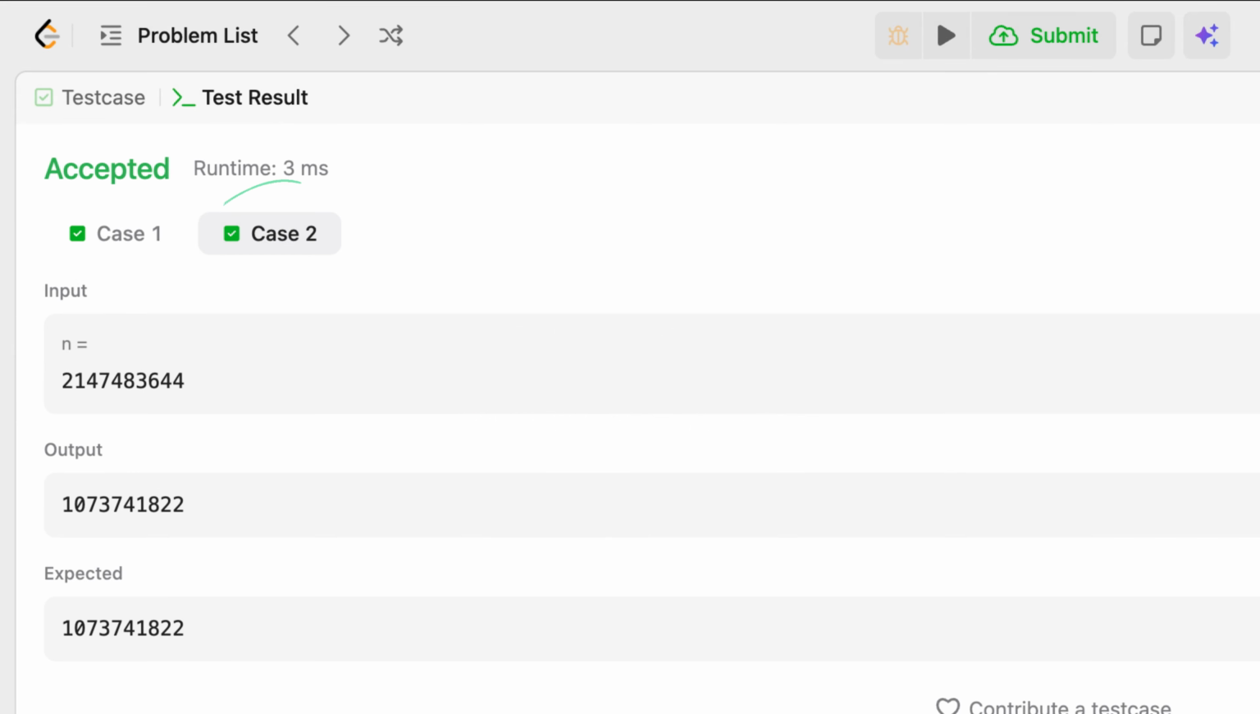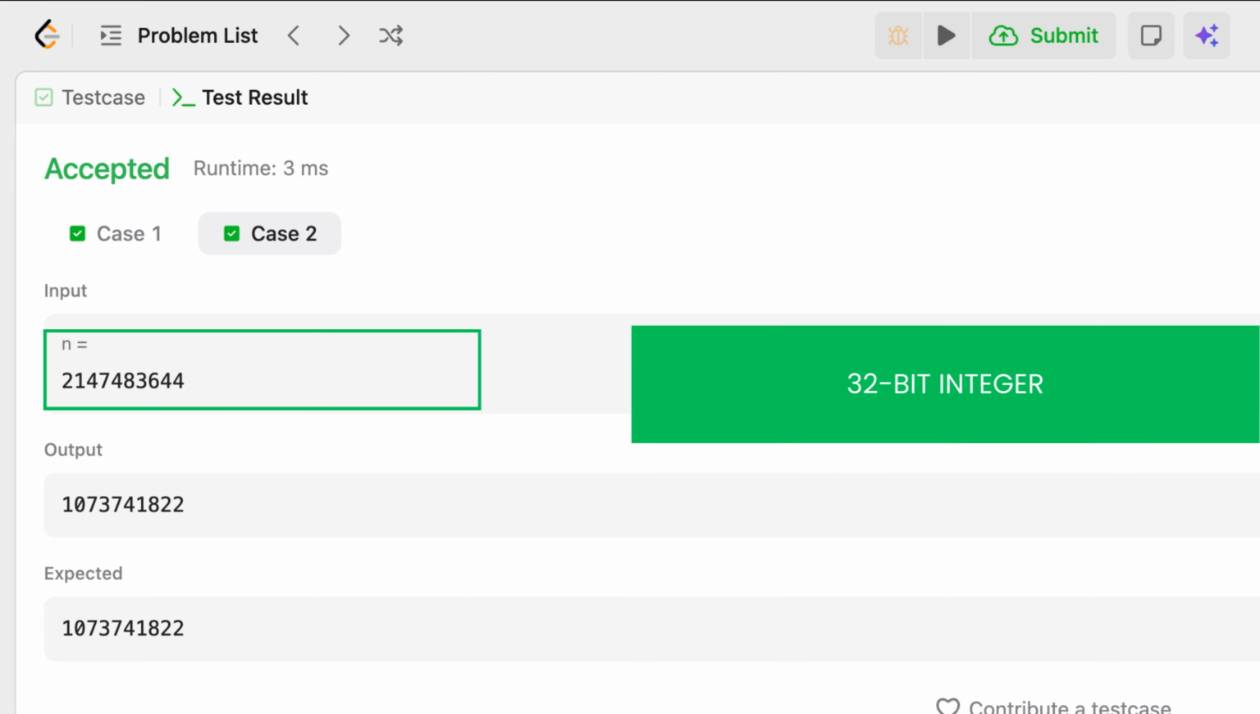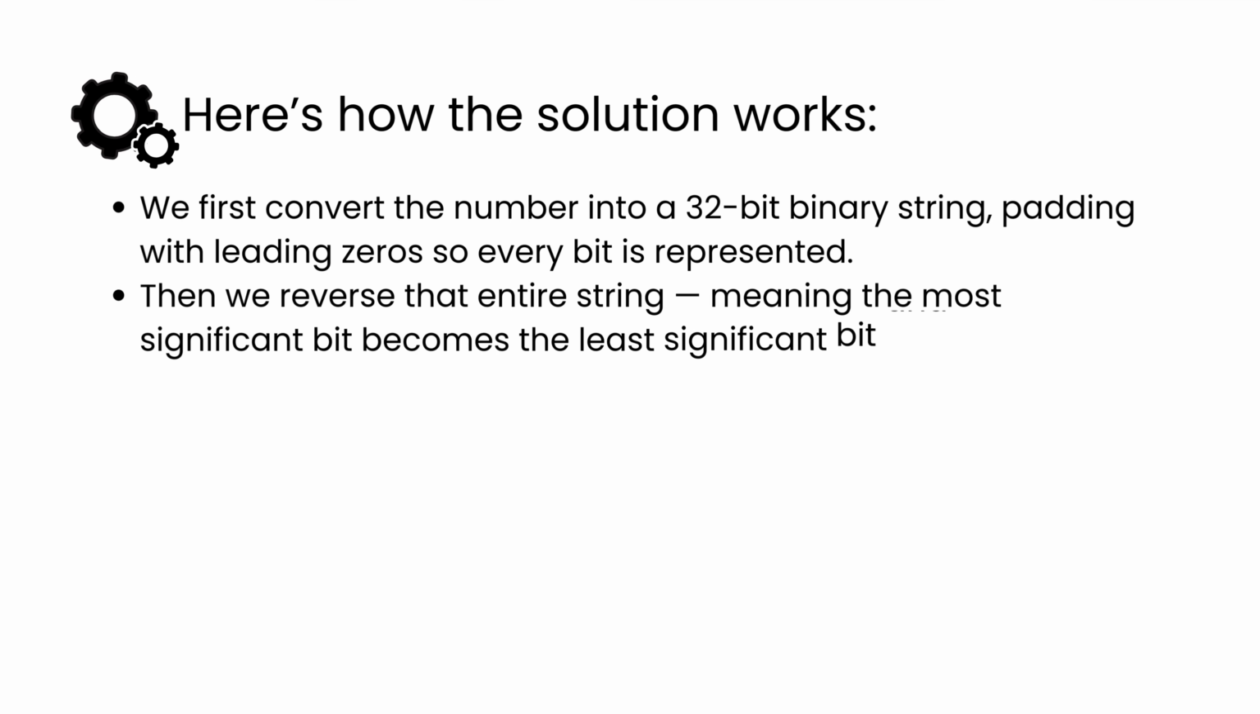Solution 2, test case 2. Let's test our function using this input: 2,147,483,644. This number represents a 32-bit integer whose full binary pattern we want to reverse from left to right, flipping every bit position. Here's why the solution works.